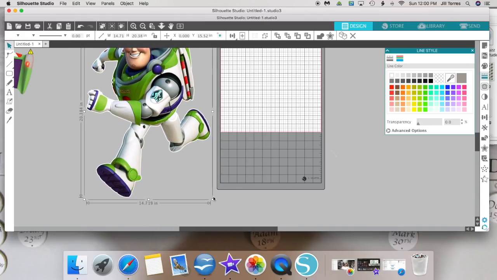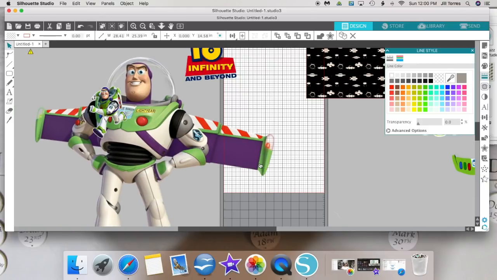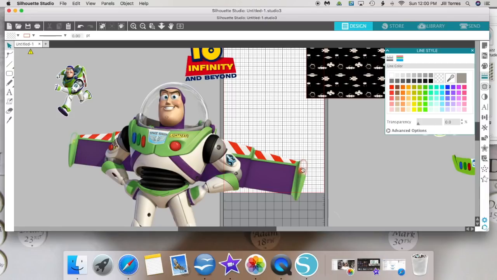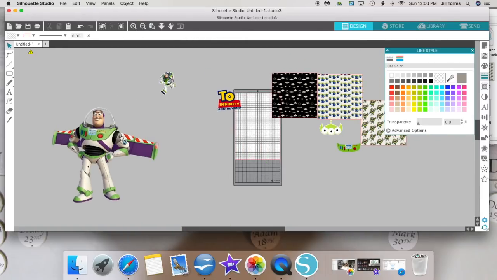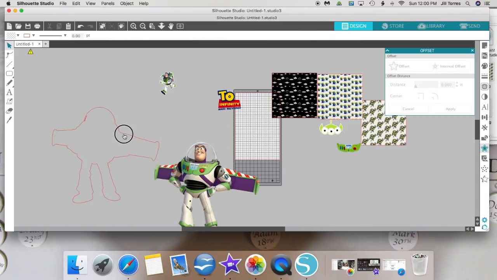And of course, I'm not going to make him that big for my layout. So I'm going to minimize him down a bit. This one, let me see. I haven't done the offset yet. And I can see a piece missing here, up in here. Let me back it up a little. And I am going to offset him first, just like I did the other one. And offset. And then I'm going to put him back here, and I don't see anything other than this little bit.